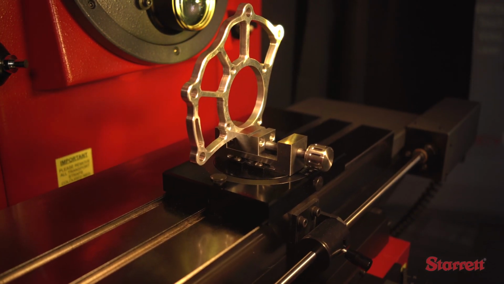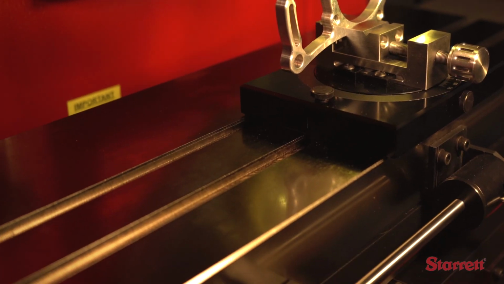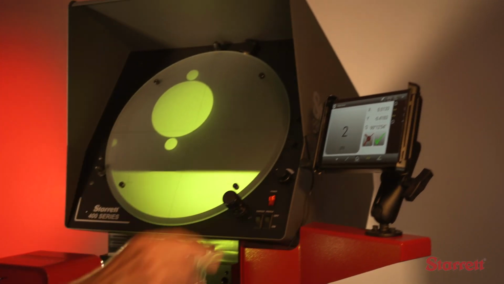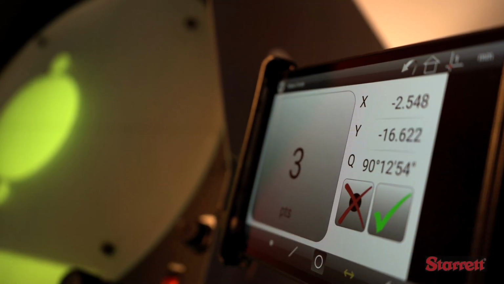Multiple stage travel options are available depending on model. Linear encoders on both the X and Y axis provide accurate readings down to the micron level.